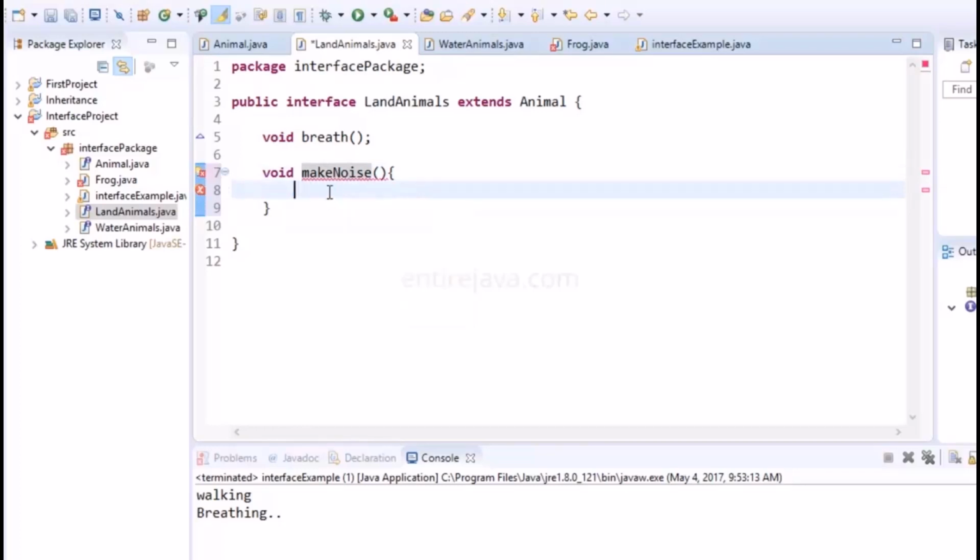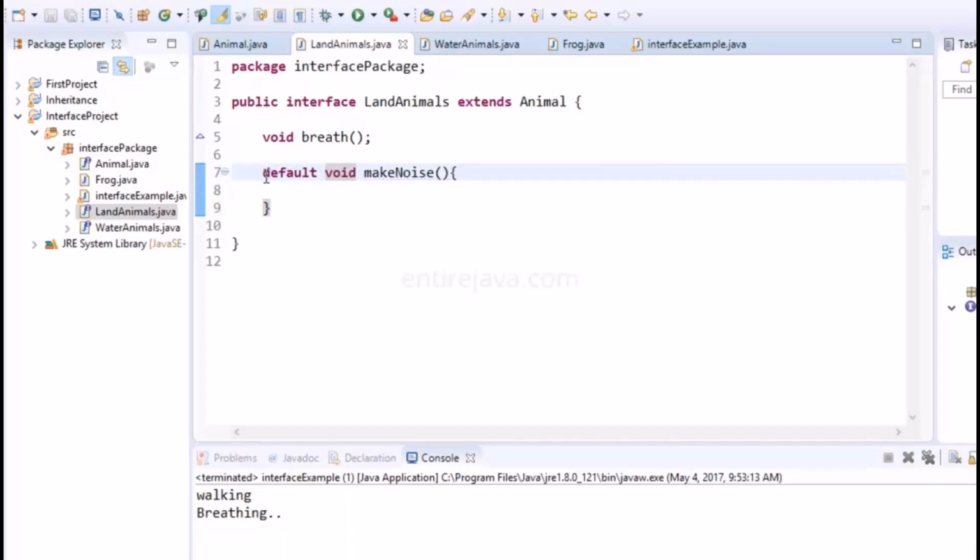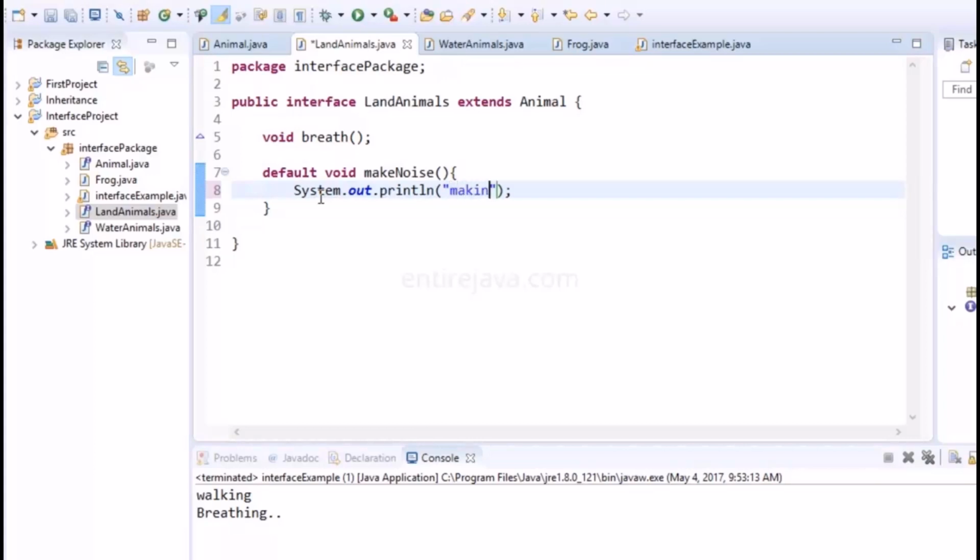Let's get rid of this. And as we know, we need to mark this as a default method by using the keyword default. Now this should work. Sysout and then Control-Space. It's a shortcut, keep a note of it. And making noise, something of that sort. Maybe we'll get rid of the capital letter in here.